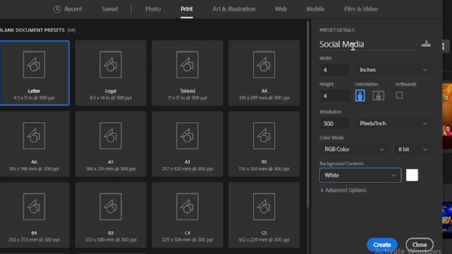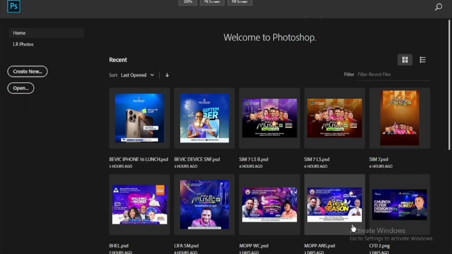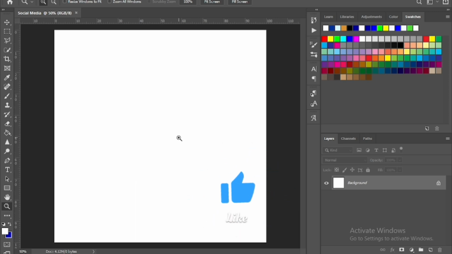So we've been able to set this document to the kind of design that we want to do, because this is where you set your design. Then if you are satisfied, you are okay with the setting, then you come to create and you click create. Okay, so this is the Photoshop workspace. Now we are going to take it step by step.